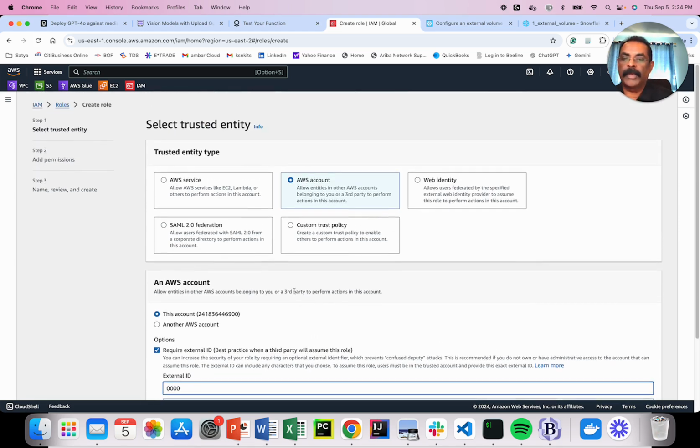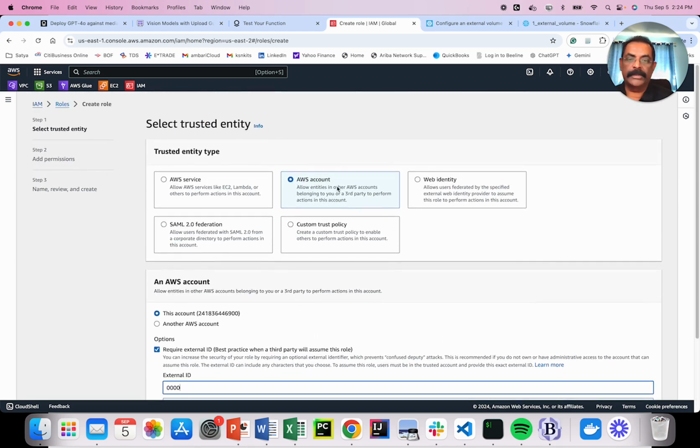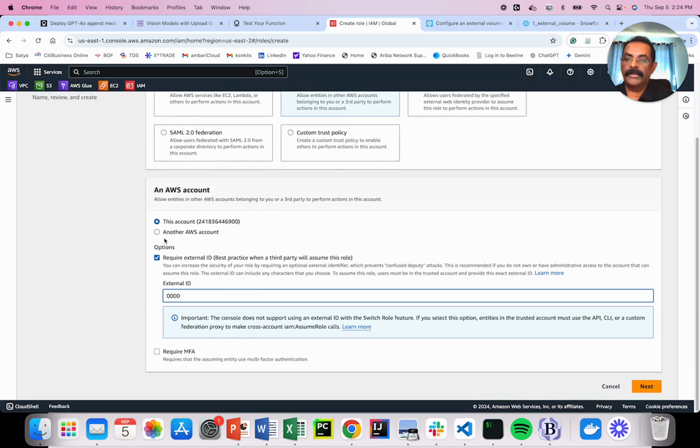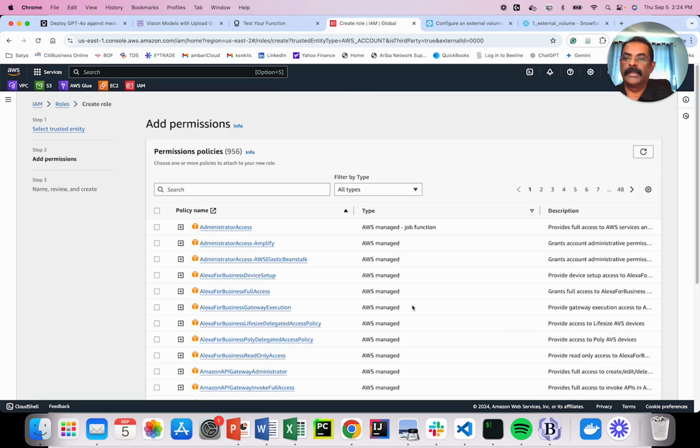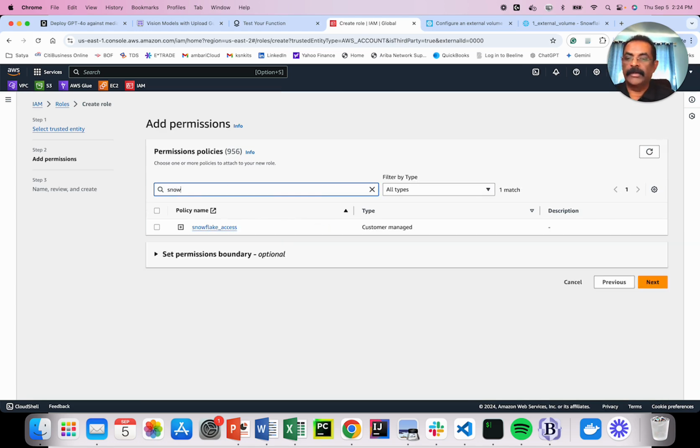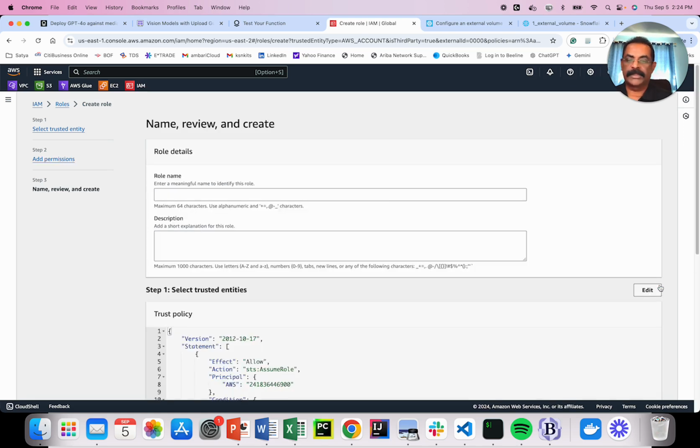So here, come back, create a role, AWS account, and select this as your account. Then your external ID, and click next. Then the permission policy is already created: select Snowflake access policy, then click next. Then give some name, my role.